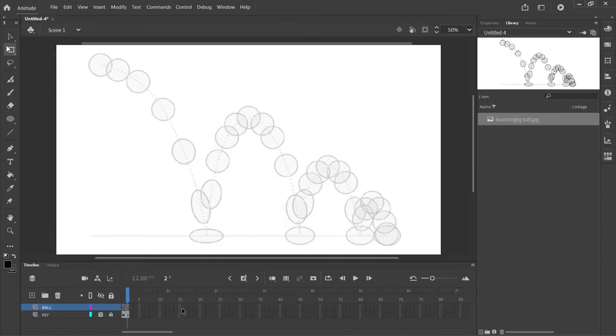So let's just try to imagine how long the bouncing ball will take. I'm thinking it's going to take less than three seconds, probably like 2.5 seconds. So I'll just increase it to 2.5. Well, somewhere close to 3. Let's make it 3 to make things easier. That'll be frame 36. Alright.